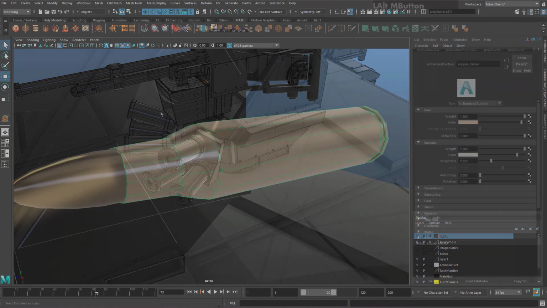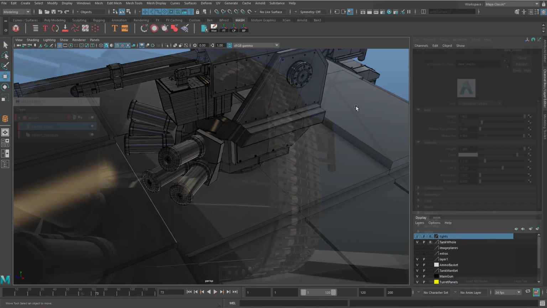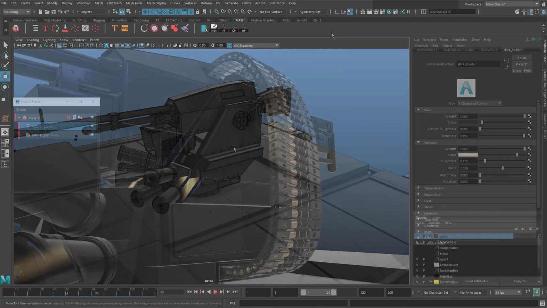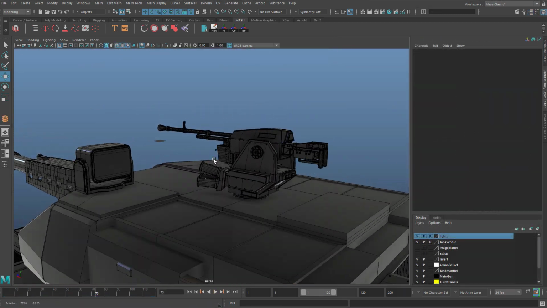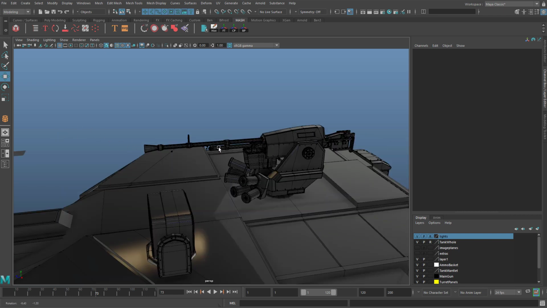So if you just want to model a bullet, then you can just watch the first part of this tutorial. If you want to model the whole belt and have it animated into your machine gun, then you can watch the whole thing. So my tank here is positioned beneath the grid. I am working to the scale of meters, which is why my grid's so small.